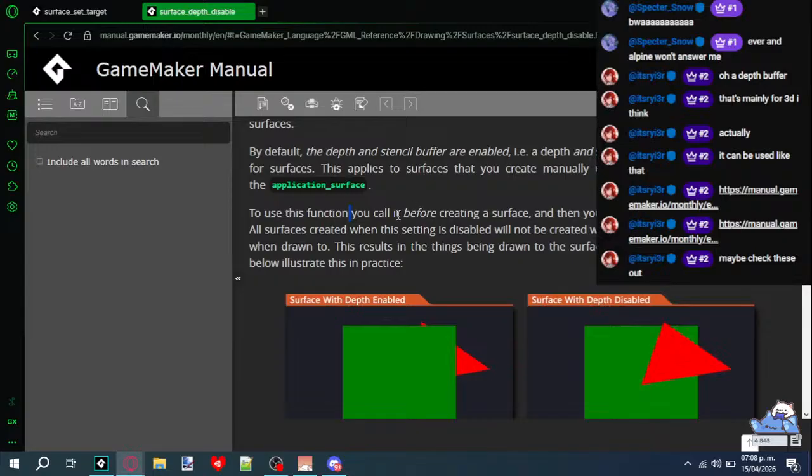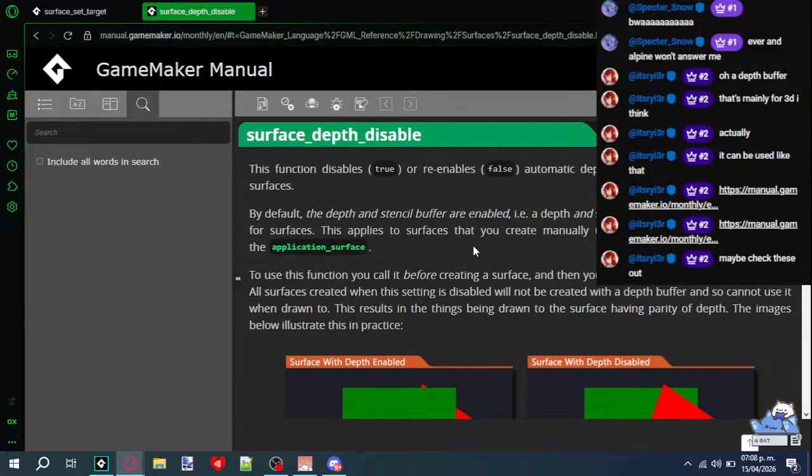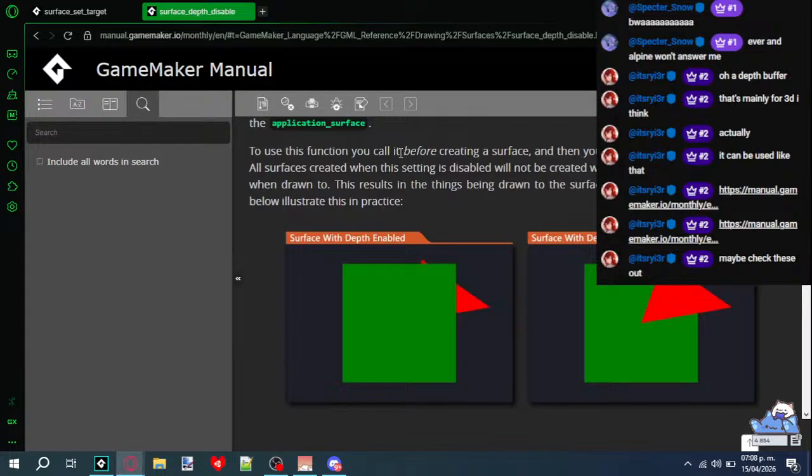To use this function, you call it before creating a surface. Oh. By default, they are enabled. This applies to surfaces that you create manually, as well as the application surface. To use this function, you call it before creating, and then you can enable it again later if required. All surfaces created when these settings are disabled. The image below. Okay, but what are the chances that you are not drawing using, changing the lines in the code?